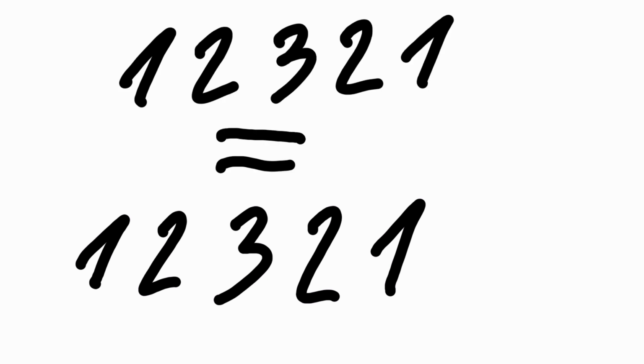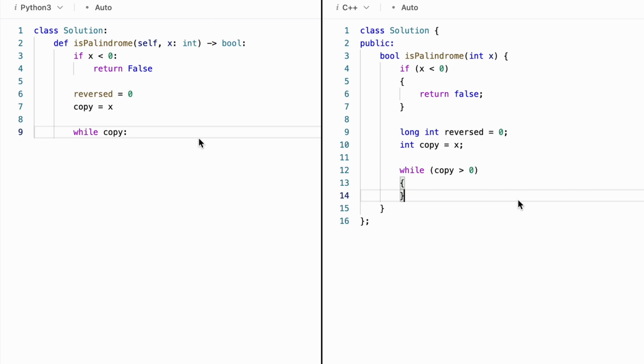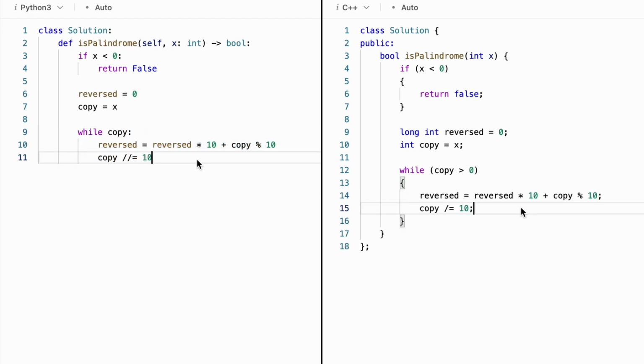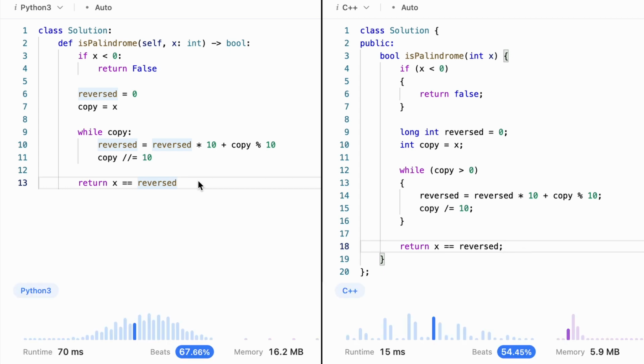We will achieve that by multiplying the reversed number by 10 and adding the digit we get from the original number. Now, let's implement this approach. We need a starting point for the reversed number, which will be 0, and a copy of the original number, as we will be disassembling it. Now, we launch a while loop, which will run until we disassemble the copy. With each iteration, we will multiply the reversed number by 10 and add the last digit of the copy. Then we will remove the last digit of the copy, and once the loop is done, we are left with the original number and the reversed version of it. If those are equal, the number is a palindrome, and if not, it isn't.